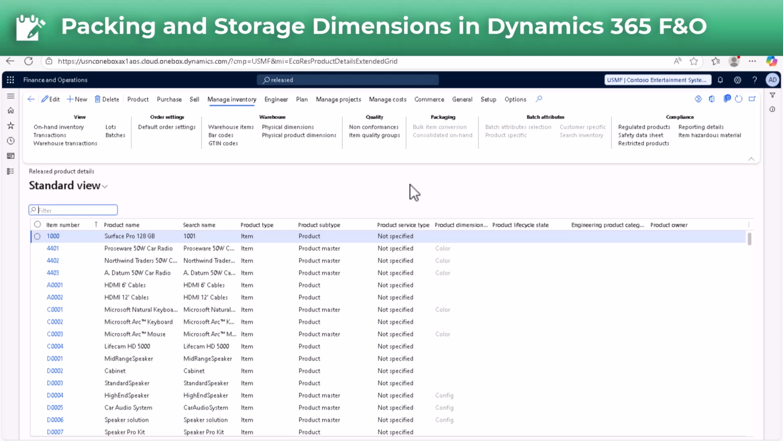Let me remind you why this packing and storage dimension in Microsoft Dynamics 365 is important, because every organization packs and stores products differently. A company that sells clothes won't have the same packing needs as a company that sells heavy machinery. Dynamics 365 allows us to define these differences through physical dimensions so that items are stored and shipped correctly.